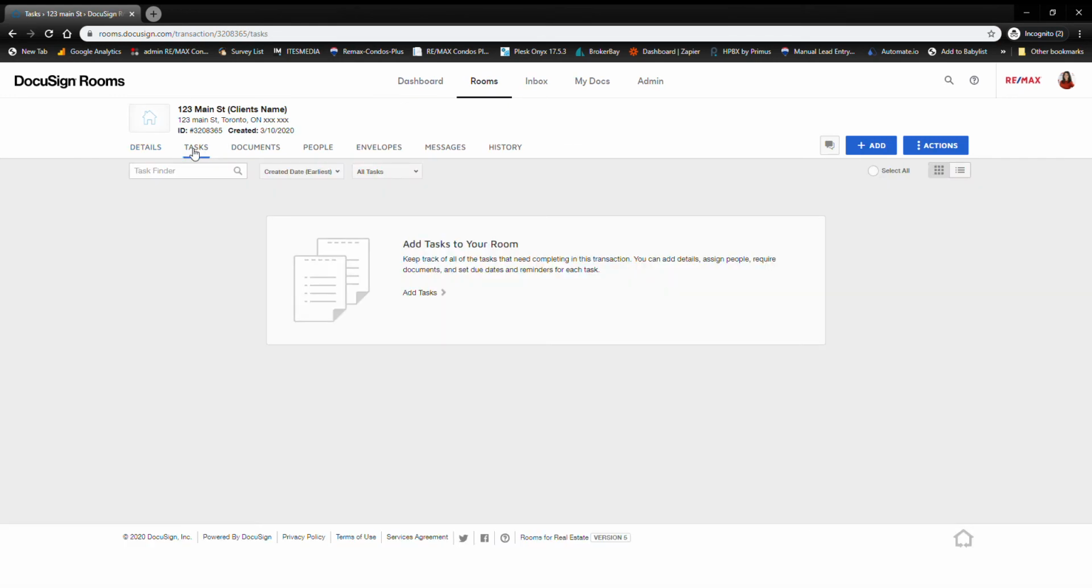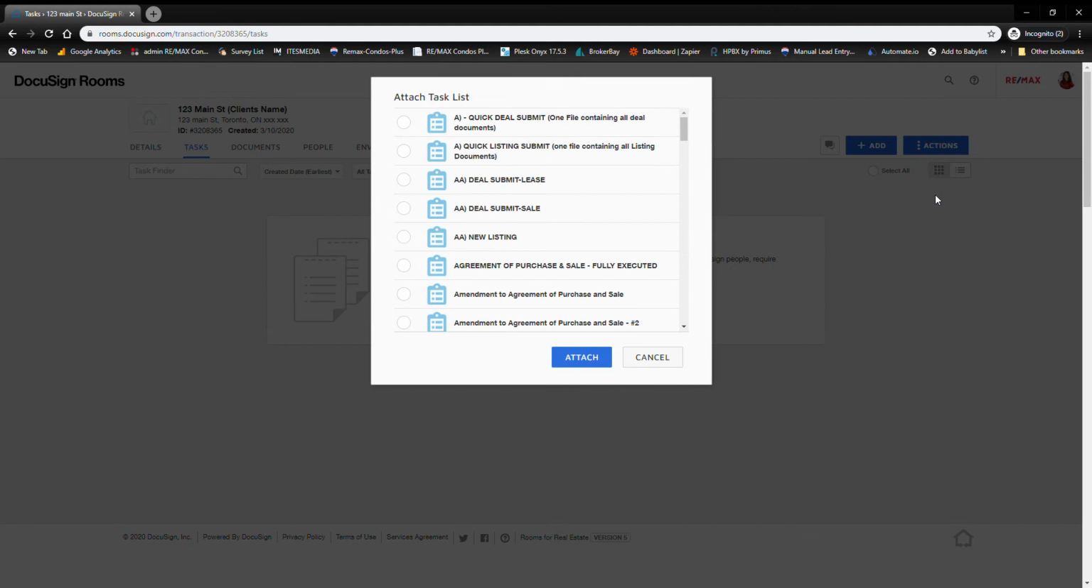So tasks are going to tell us what forms are required. In order to add a task, I'm going to go to actions and attach task list. Notice I'm not going to do add. Add would be creating your own, and we're going to attach task lists that admin has already created for us and are pre-programmed. So we want to always make sure that we do actions and attach task list.